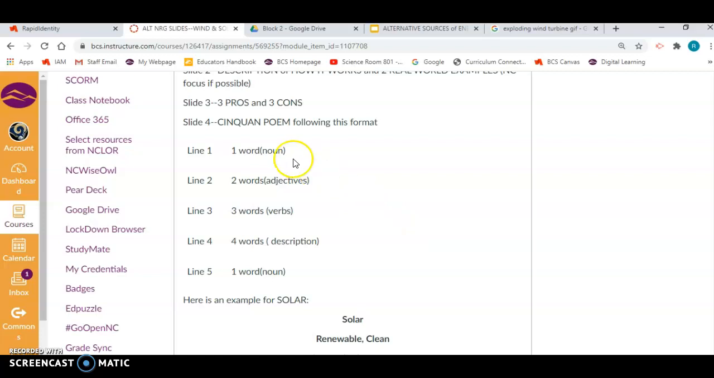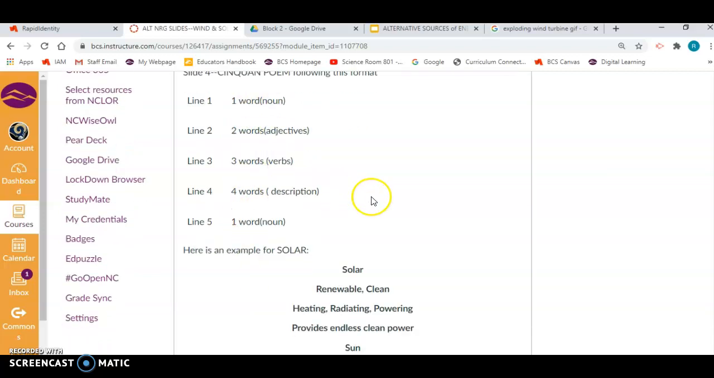And then we're going to tie ELA into this. You are going to create a cinquain poem. I could be saying that wrong. Following the format below, you should know about nouns, adjectives, verbs, and descriptions. It tells you how many words to use.